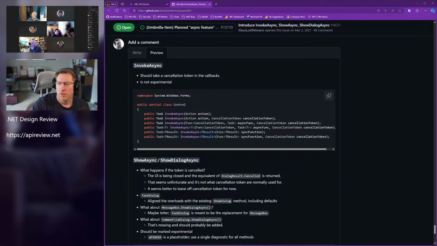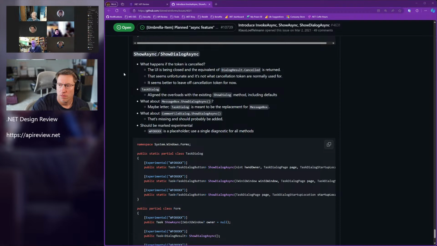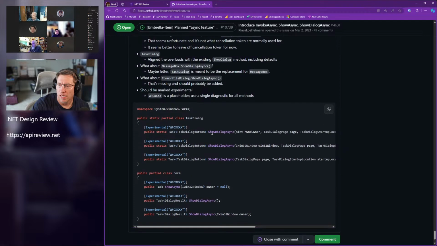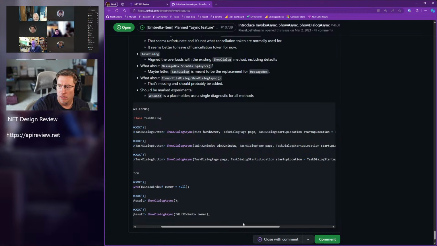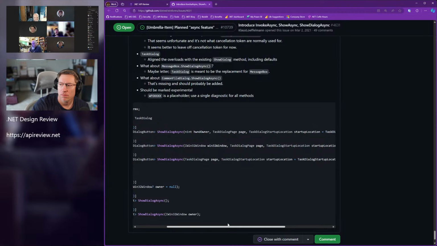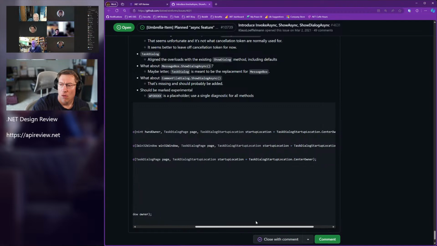So what I heard, if we just go over this for a second, we said cancellation token we shouldn't take. For this one, I aligned the method signatures with what the existing show dialog method is. You had one overload here that did not take a startup location, just a page. The other one doesn't have that. So the problem is you cannot mix, for backwards compatibility reasons, optional parameters and existing parameters, because then it says, hey, you have to decide if you do that or that.